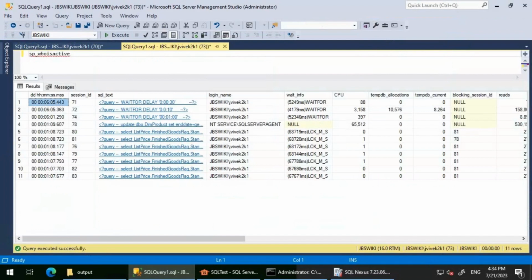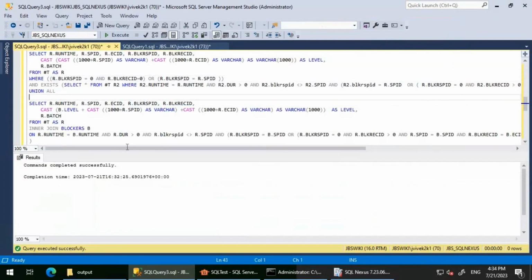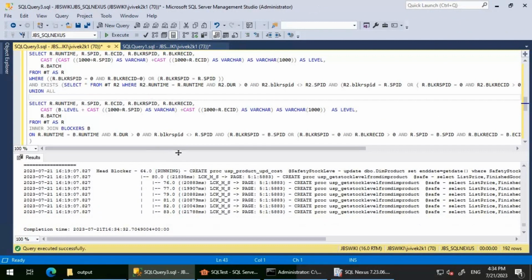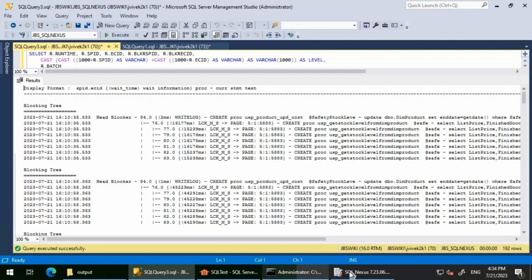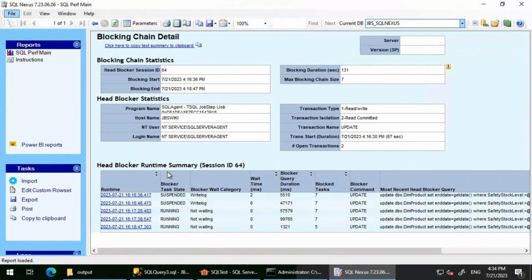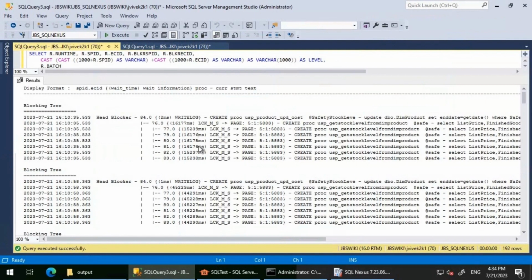So now I'm going to use this TSQL query to check for the blocking tree here. This blocking tree is a little better because on SQL Nexus, I'm able to see the update statement, but it is not giving me anything related to the stored procedure or where this particular query came from. But this blocking tree query, I'm running on JBS_SQLNexus, and it very clearly tells me the head blocker is usp_product_upd_cost.